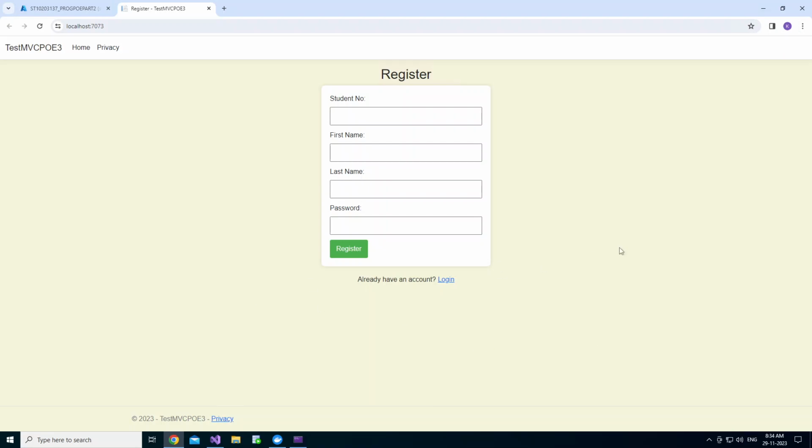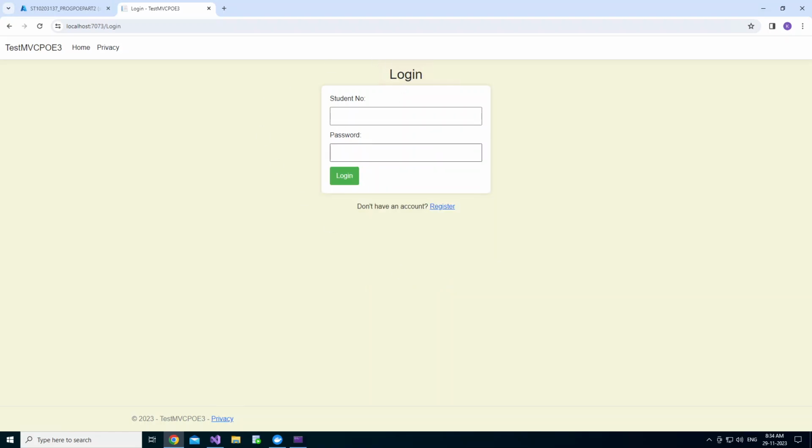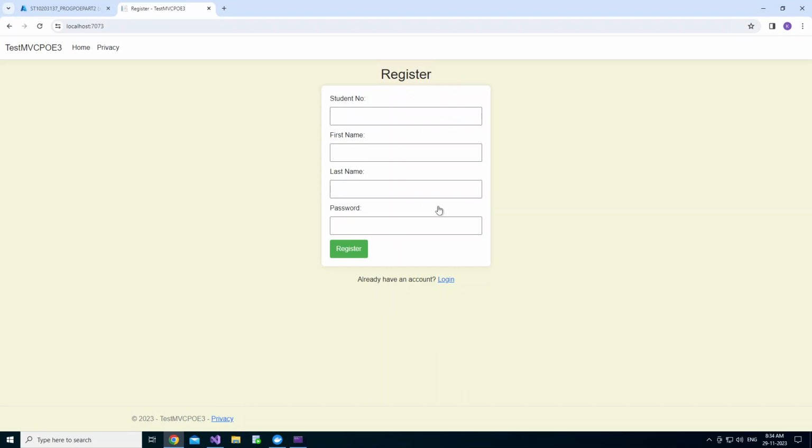Once the application is running, this is the first page the user is going to be brought into, which is the register page, where they can input their student number, first name, last name, and password. Once they've input this and pressed the register button, it will be saved onto the database, which I'll show you. But if the user already has an account, they can log in with their student number and password. Right now, I'm just going to show you the full functionality, so we're going to register.